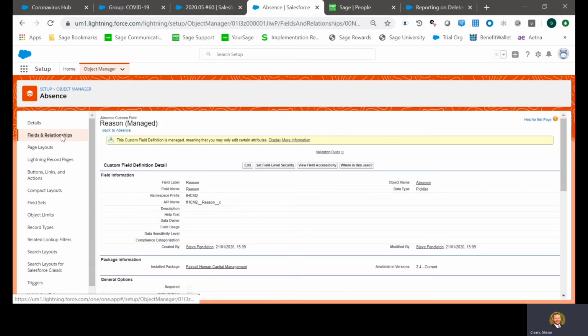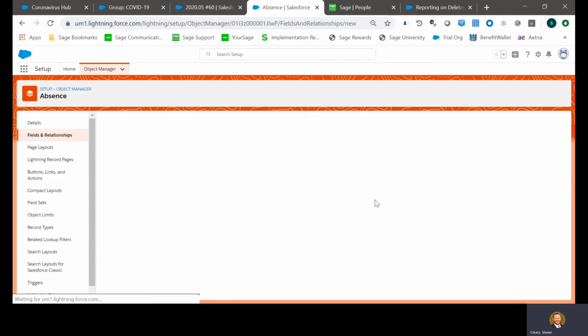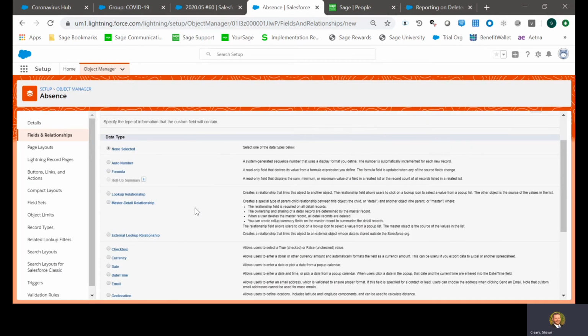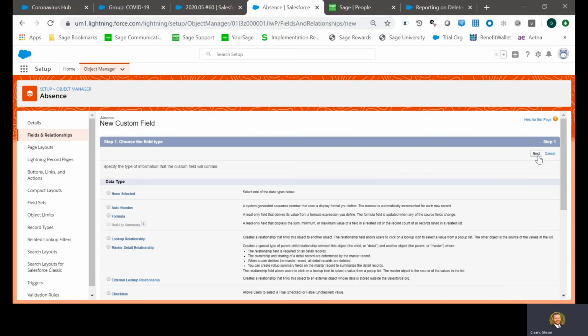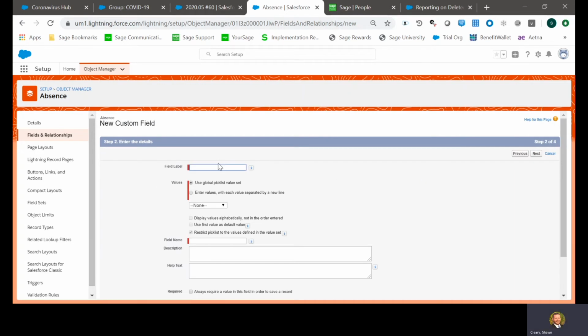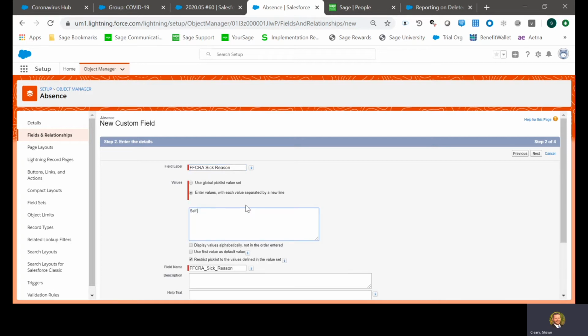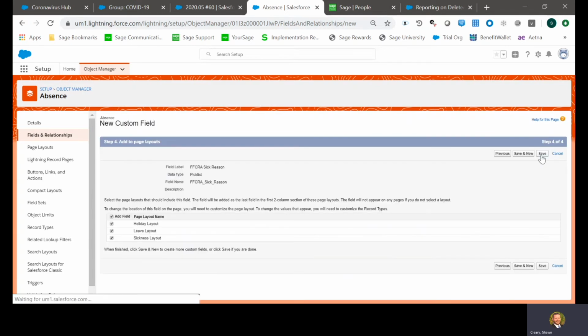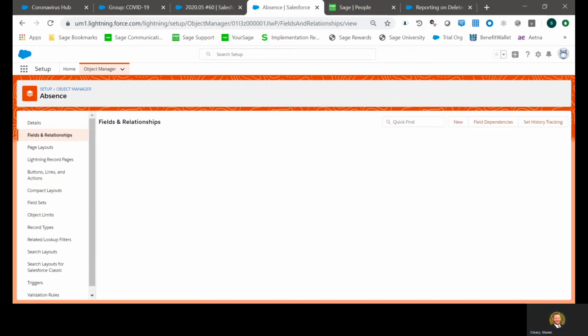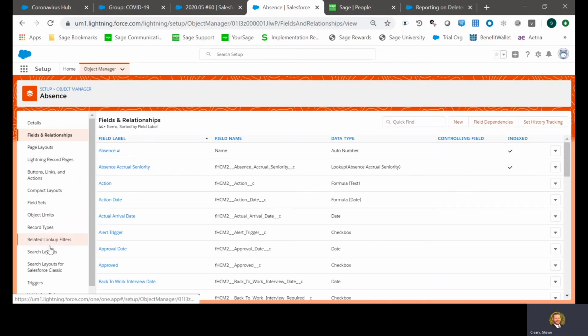We will also need to create a new field to indicate the reason, whether this reason is going to be for ourselves or for our family. So we are going to choose a pick list field. Title it FFCRA sick reason. Enter our values, which is going to be self or family. That way we can tell the system if we're taking this absence related to ourselves being sick or if we are taking care of a family member. Save that, and again, we'll need to create a field set.